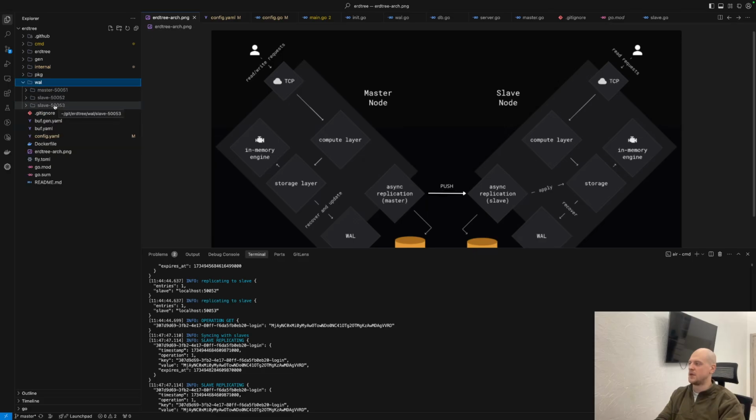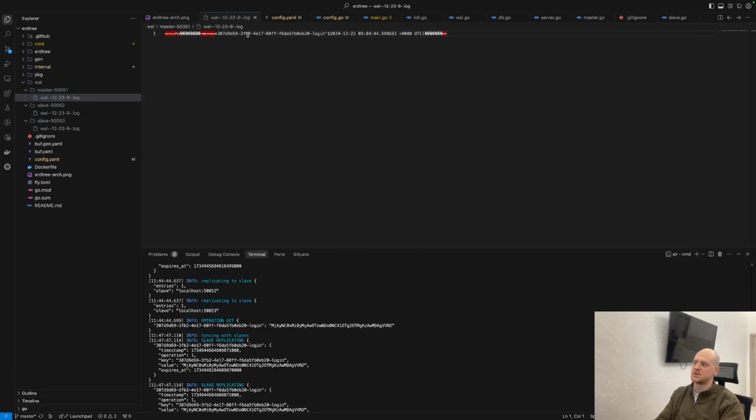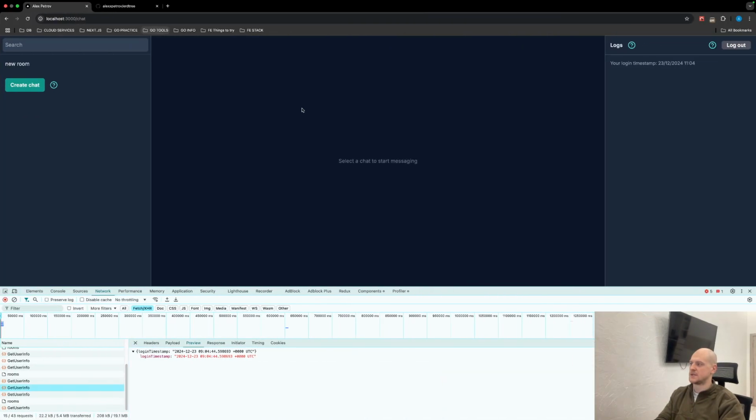We can see that the write-ahead logs have been created for each of the nodes that we had. Let's take a look at this. It basically just contains some binary data for us to see. We can see the actual record here and the timestamp of the login. So let's see another example just so we understand it a little better.